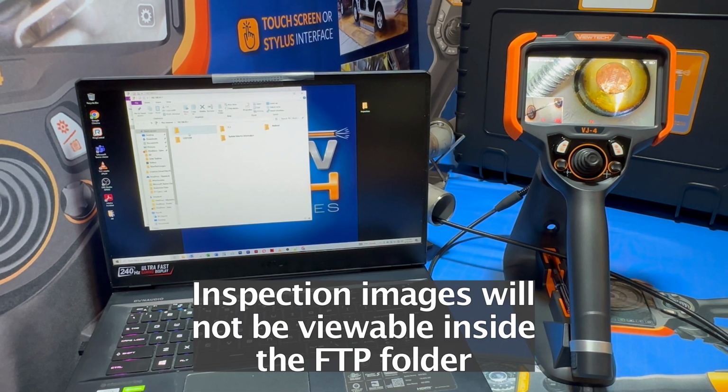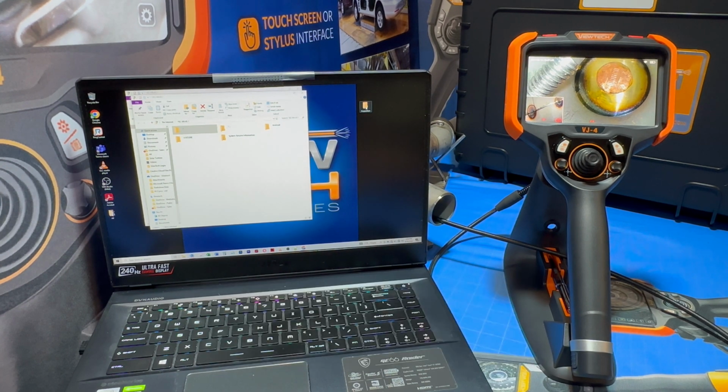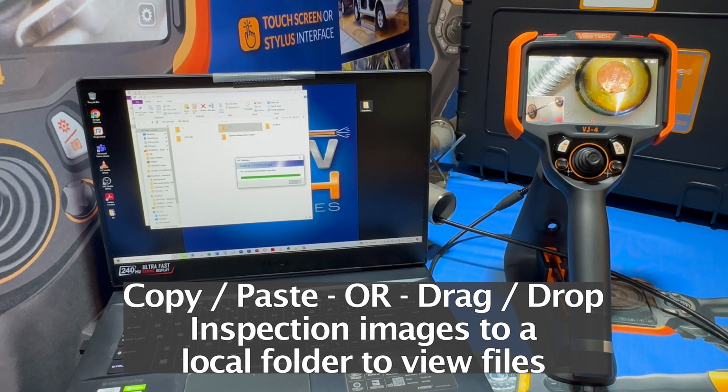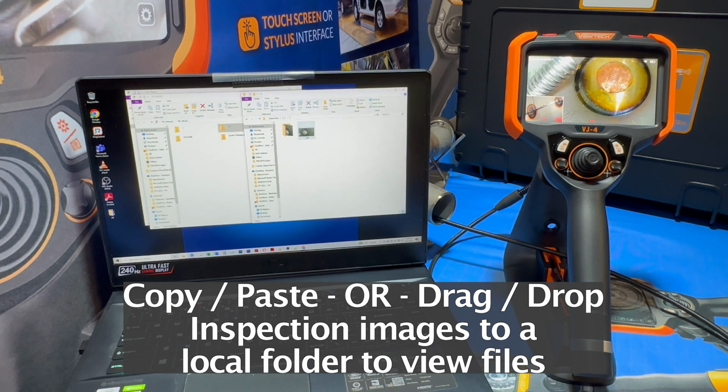Once connected, FTP folders and files display, but are not viewable inside the FTP folder. To view images and videos, copy and paste or drag and drop to a local folder.